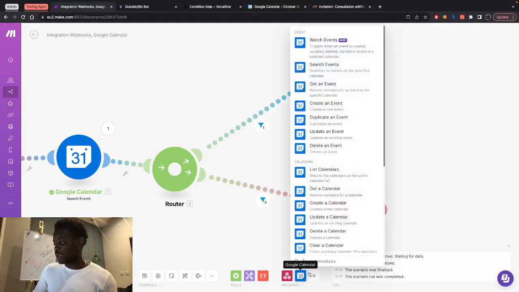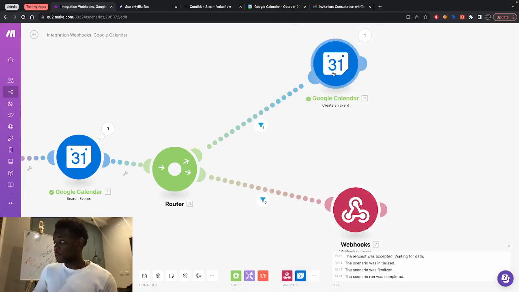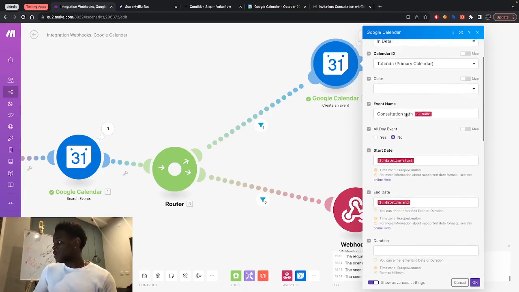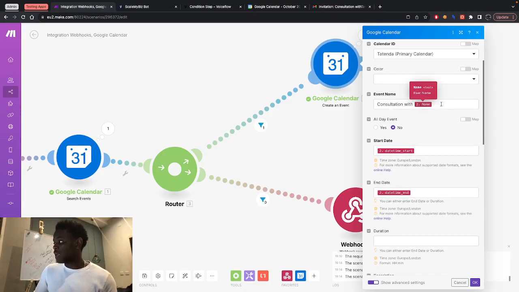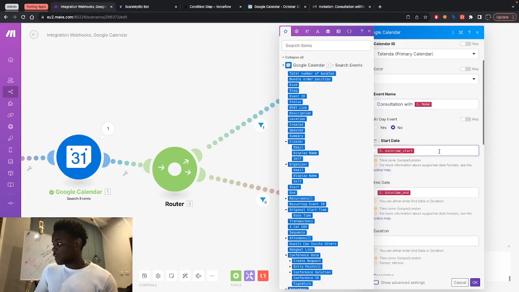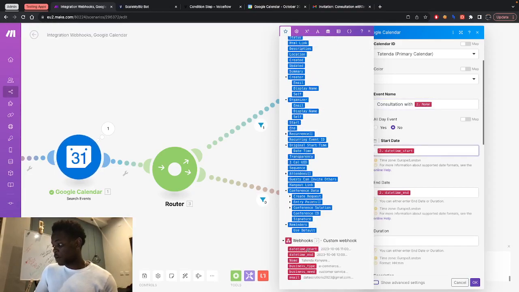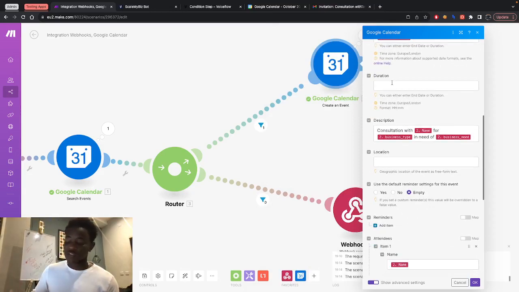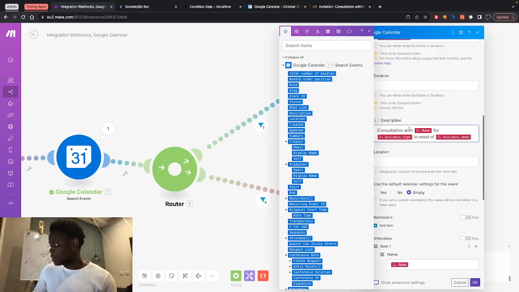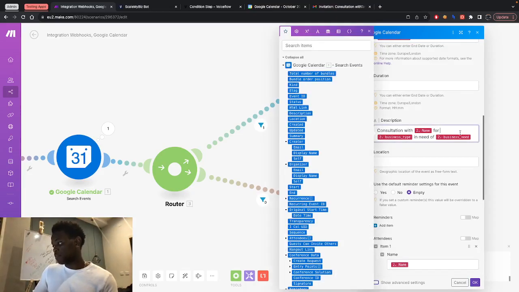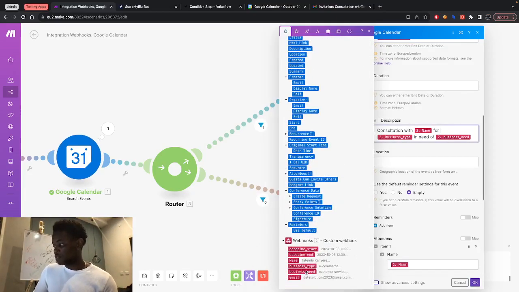And as you can see here, you then select create an event. And then in order to create the event, you then make sure it selects in detail. You select the right calendar ID. The name here is consultation with name, and that name is pulled from the webhooks. So here you've got the name, and then you've got the start date, which is the date time start, and then you've got the end date, which is the date time end. Again, this is all pulled from your webhooks. And then from there, you can select duration instead of having a date time end. And then from here, if you want to put in the description, you can put consultation with name for business type in need of business need. And then you just select that. So name, business type, and business need.